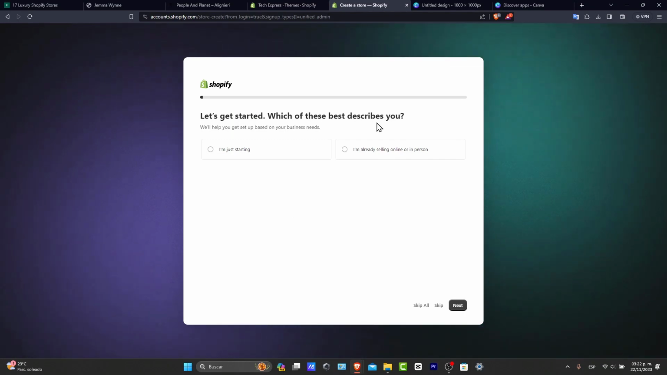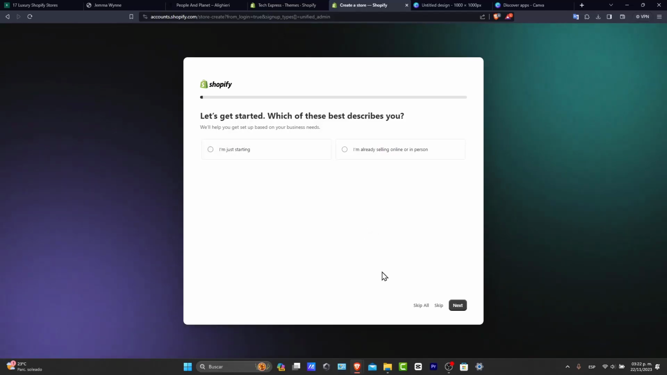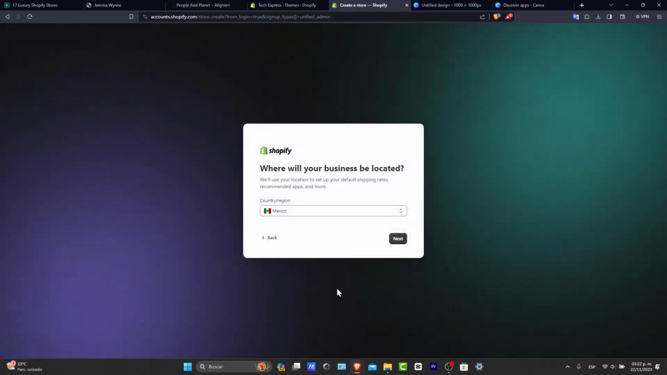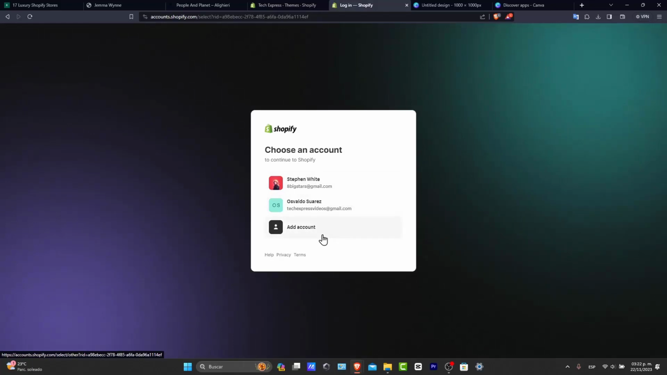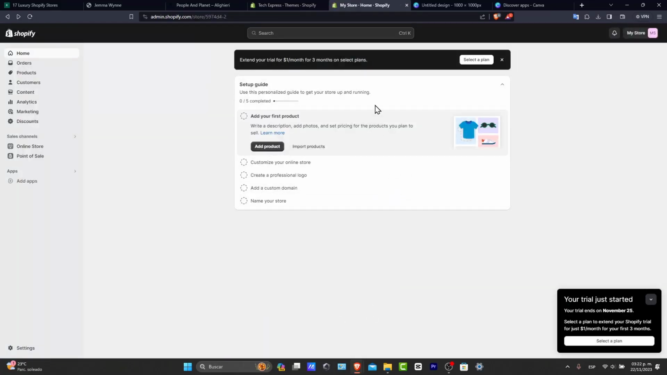So let's now go with part two, which is setting up your Shopify account. Go to your Shopify website, go to the link down below in the description, choose the appropriate plan for your needs, and then what you want to do is get started, localize the best tool for your store, so your trial is going to be ready to get started.